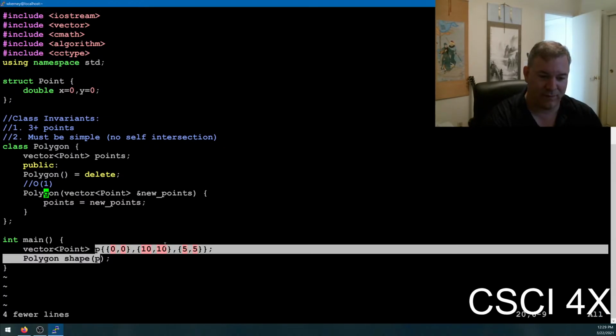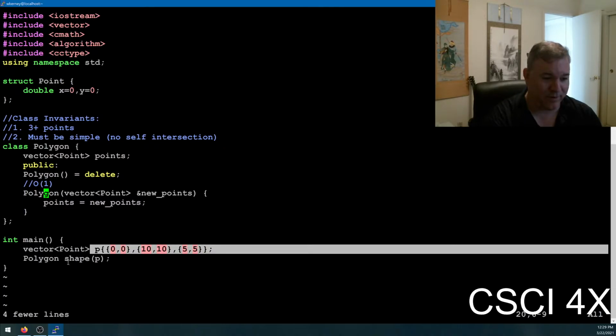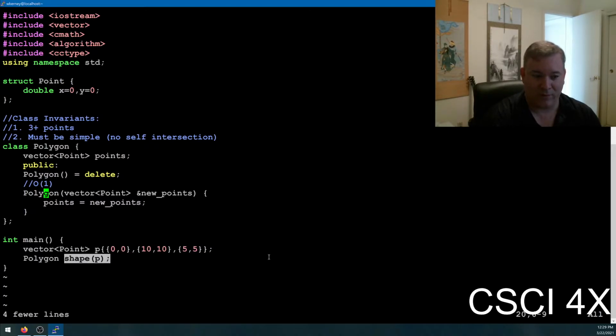What if p isn't used after this point? Right? We don't use p anymore. And so we don't need to do a deep copy, and we could do a shallow copy instead. This is something called a move constructor. Okay? And a move constructor deliberately does a shallow copy. All right?